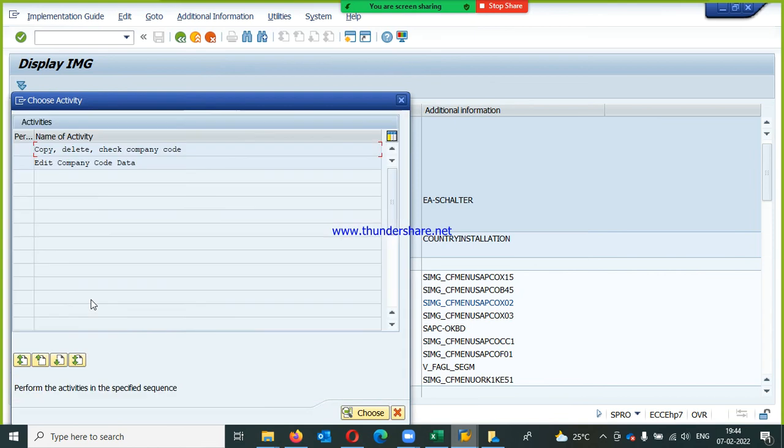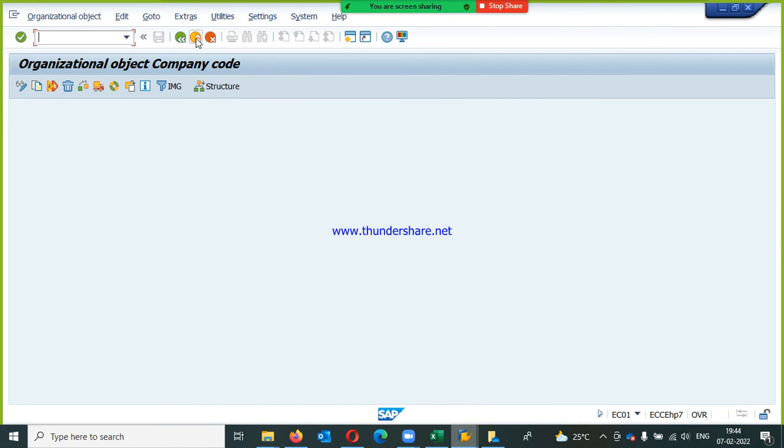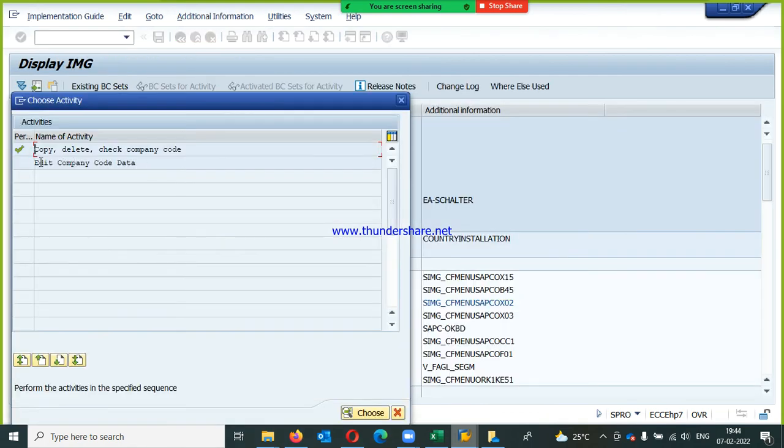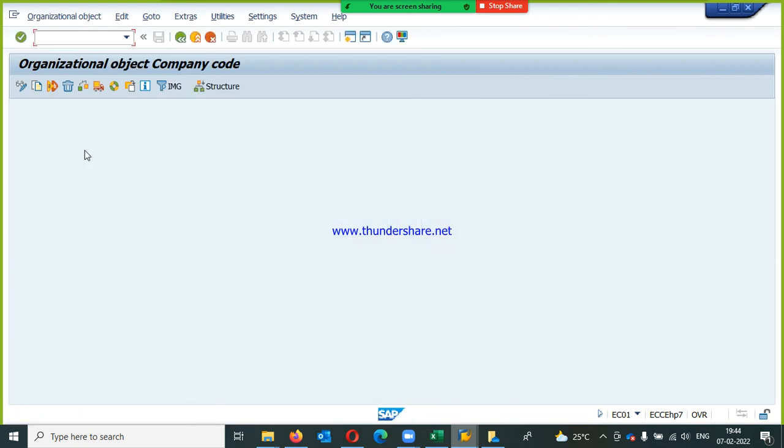Just click on this one, and in this we again have two options. If you want to copy, delete, or check company code, you can use this option, or if you want to modify or edit, you can go with this option. So first I will go with the copy option. Double click on copy, delete, and check company code.